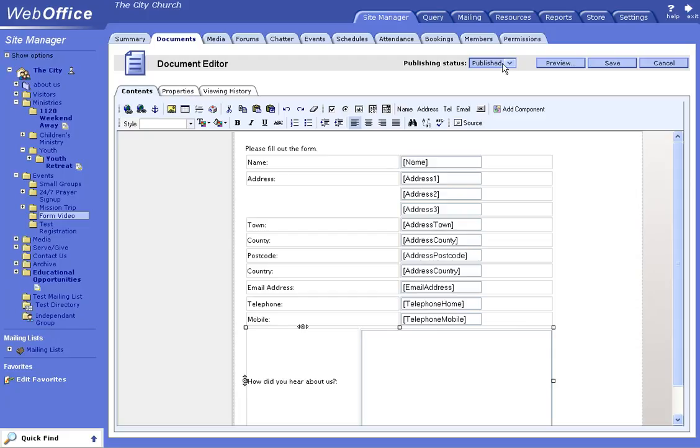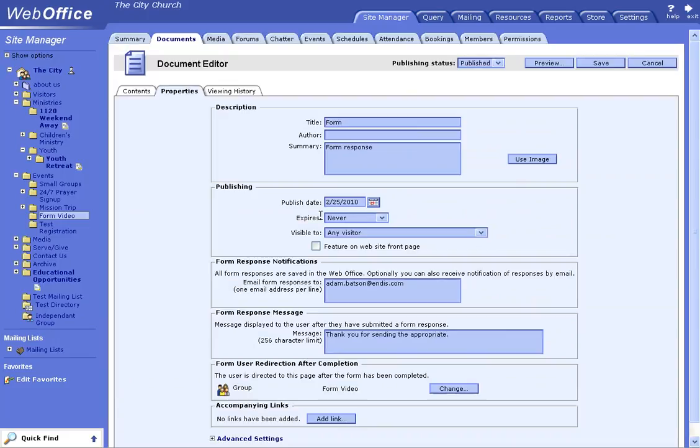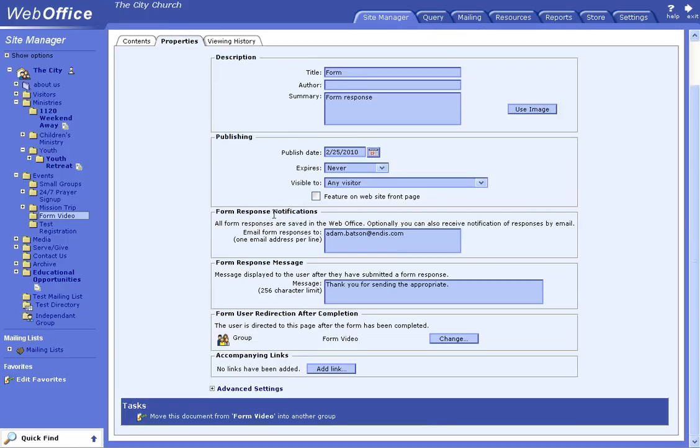But if you go in here and you go ahead and publish it, you publish it just like a normal article. Set it to publish, go into your properties, set those options correctly, and for time purposes, I've already set all of this, but you'll notice that there's a form response notification. So basically what this means is when somebody fills out this form, it's going to send an email to this person in this text box.